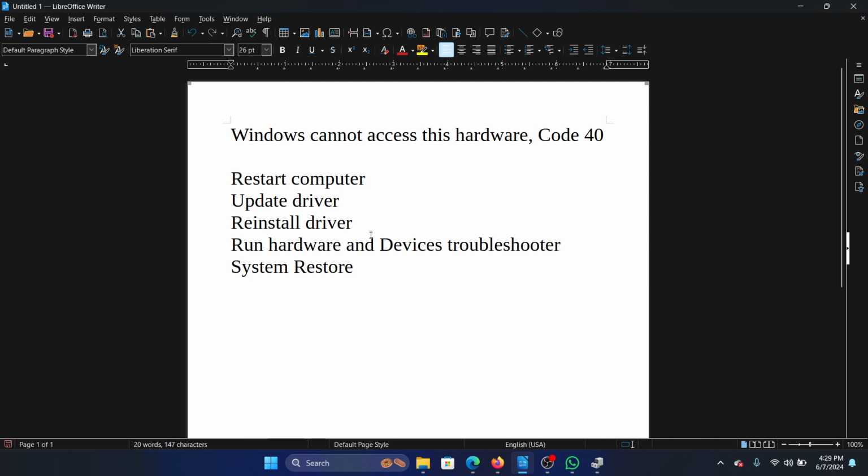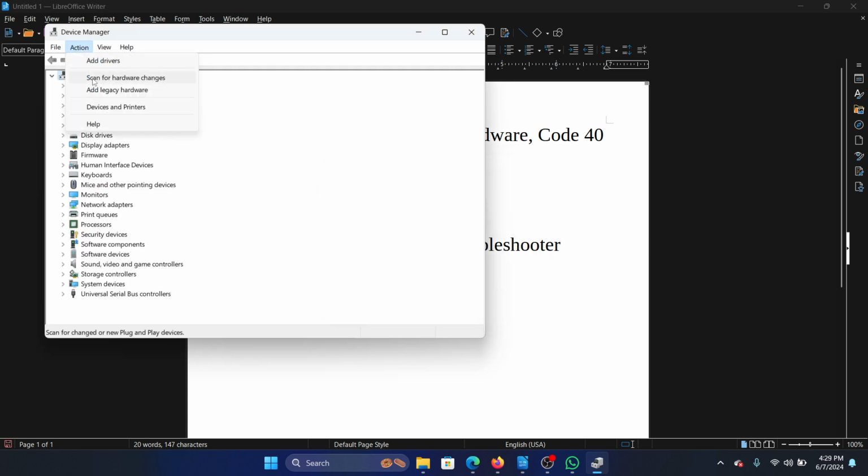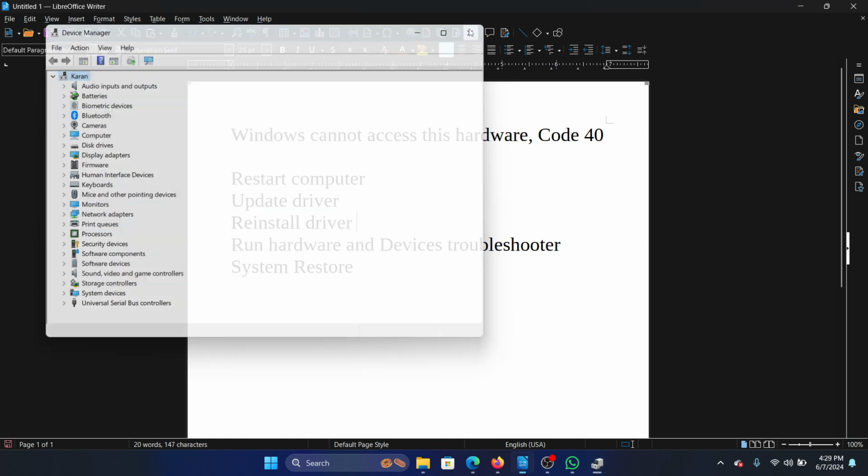Then you can also reinstall this driver, and that is the best option. Right click on it, select uninstall device, select uninstall device once again, click on action, scan for hardware changes.